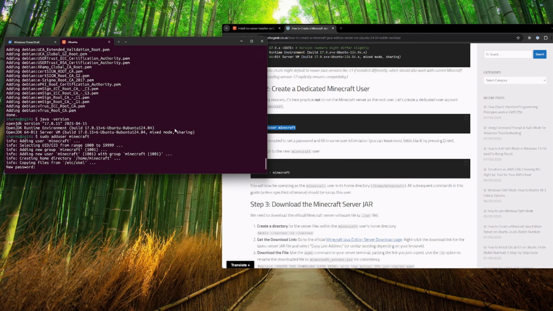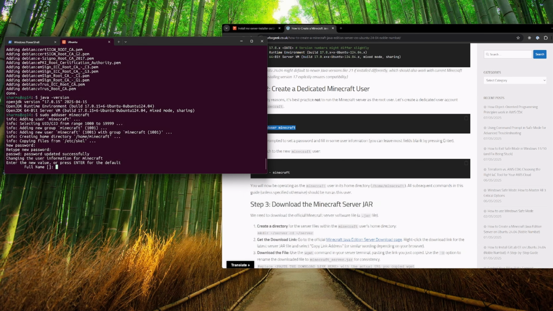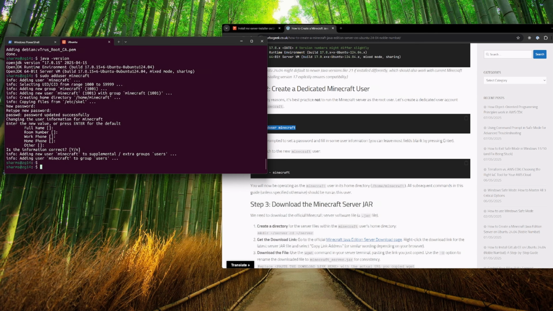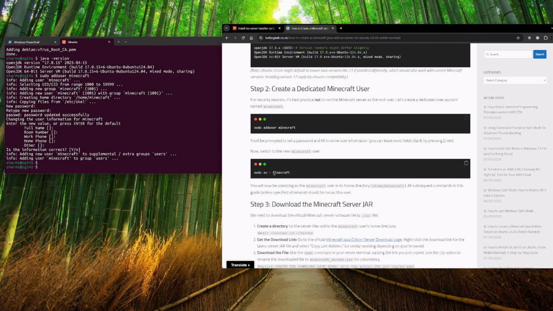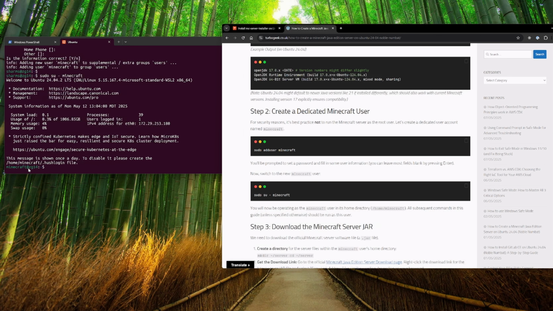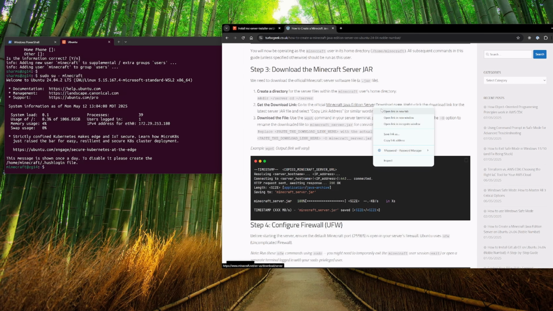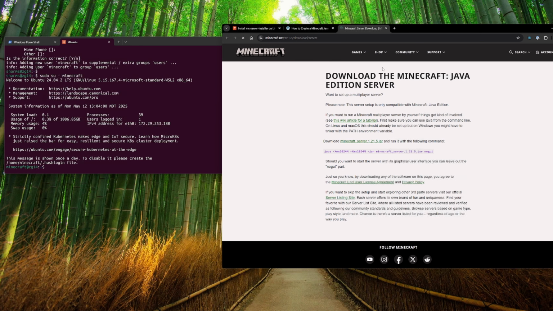There we go. And you can set a password here. We'll just do this. There we go. Default everything. And now we can switch to our Minecraft user. Cool, we're in. And so now you see my username changed to Minecraft. And so it's just like I logged in as Minecraft. And then we're going to grab a jar. And the jar is just the Minecraft server jar.